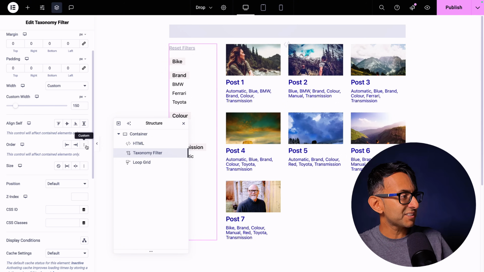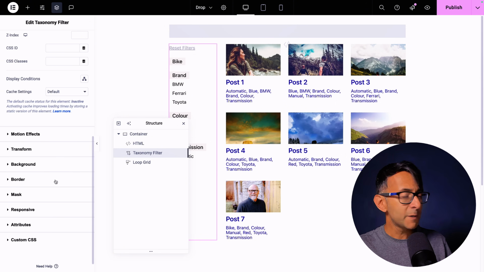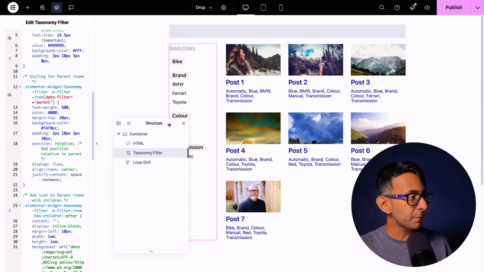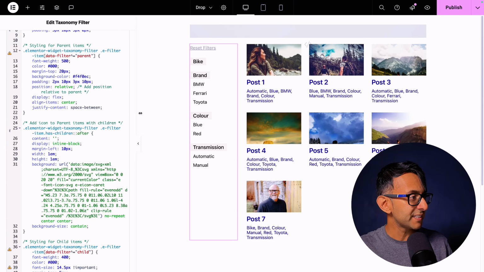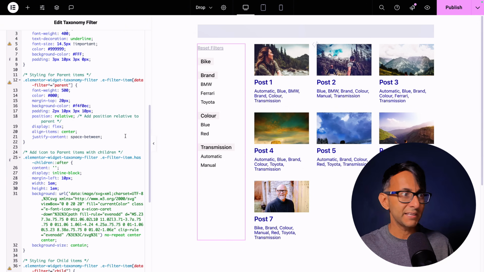In terms of the advanced tab, again, look, there's no CSS ID or CSS class applied at all. A lot of the magic does happen in the custom CSS. I will put a copy of this, let me just get rid of that and widen this, inside of the video description so you can go away and play around with it.